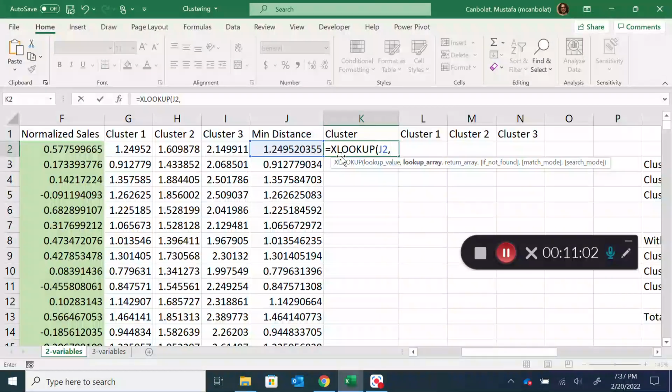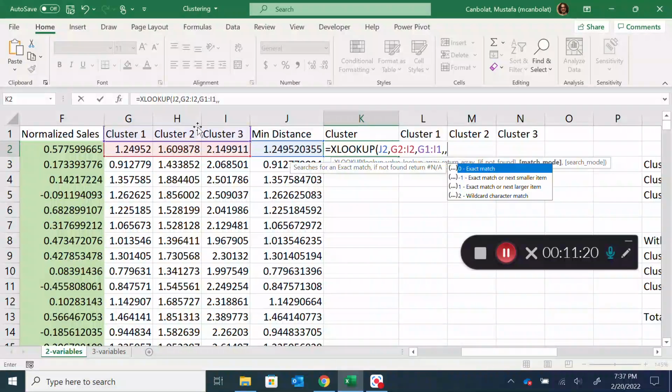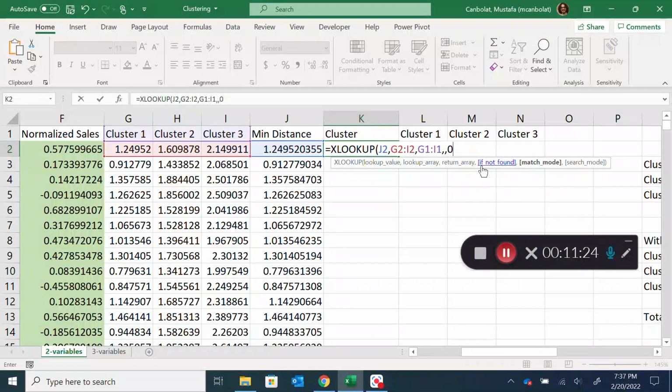That's a lookup value. I'm looking for it in this range here. And once I find it, I'm going to return the matching value from here. And then the next thing is, if not found, there's nothing. I'm not going to do anything because we're going to be able to find it. And match is going to be an exact match. And then the search mode, I'm going to assume that it's going to be default.